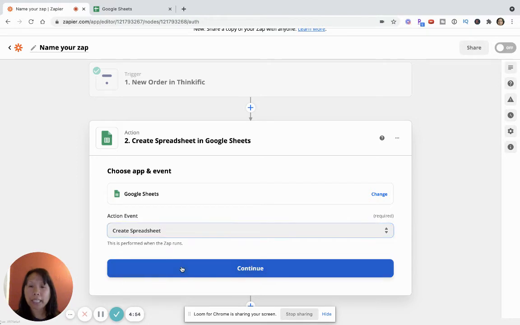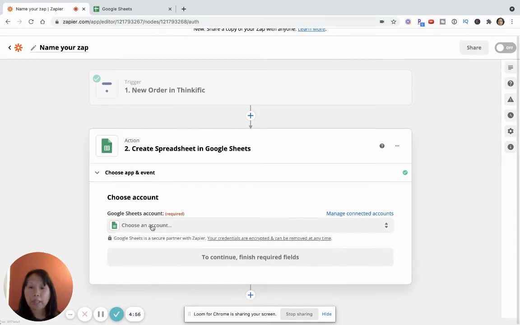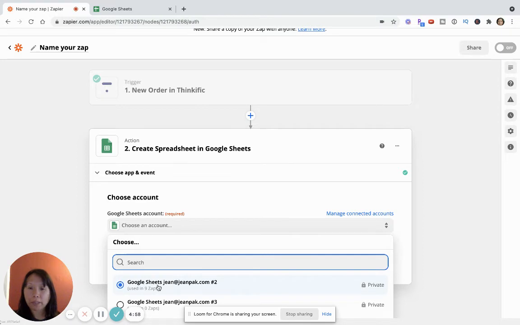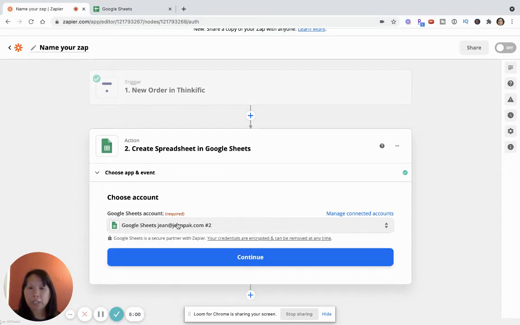So then I want to click continue, and then I want to select the Google Sheets account. Make sure you're selecting the right one. You could have multiple accounts, but I'm just going to make sure I select the right one that I'm testing it on. Click continue.